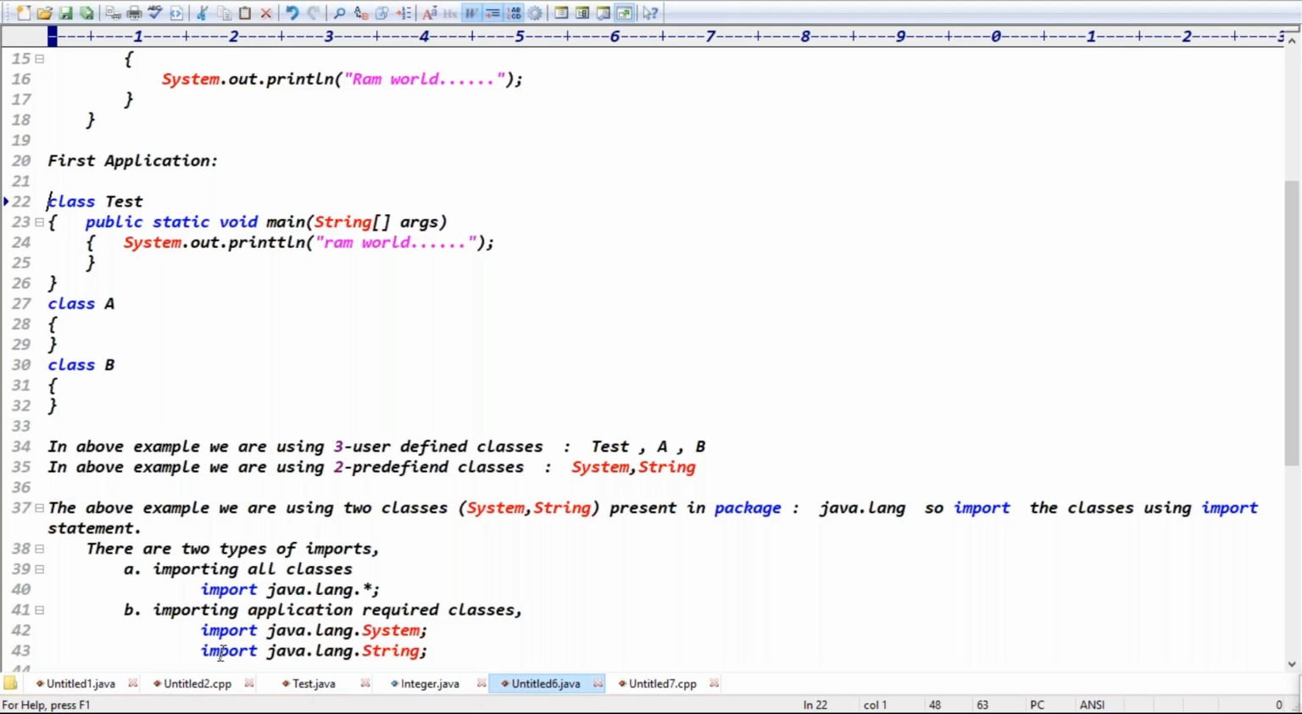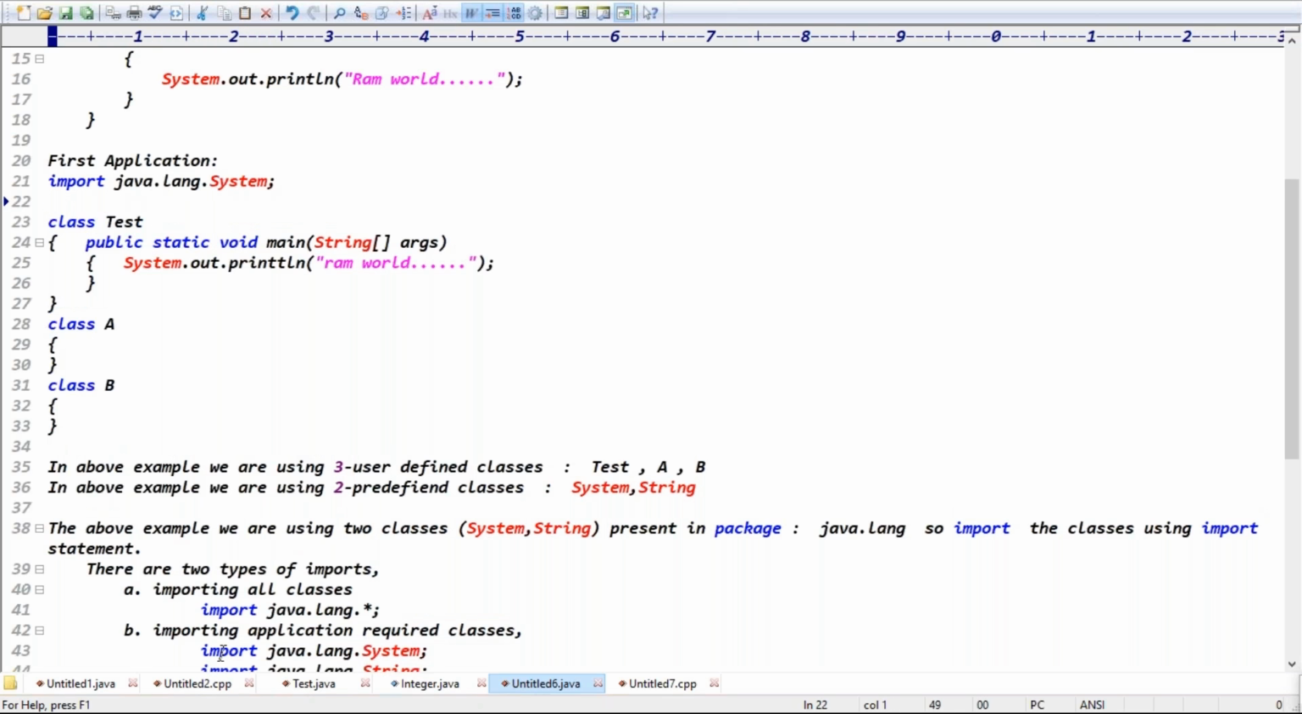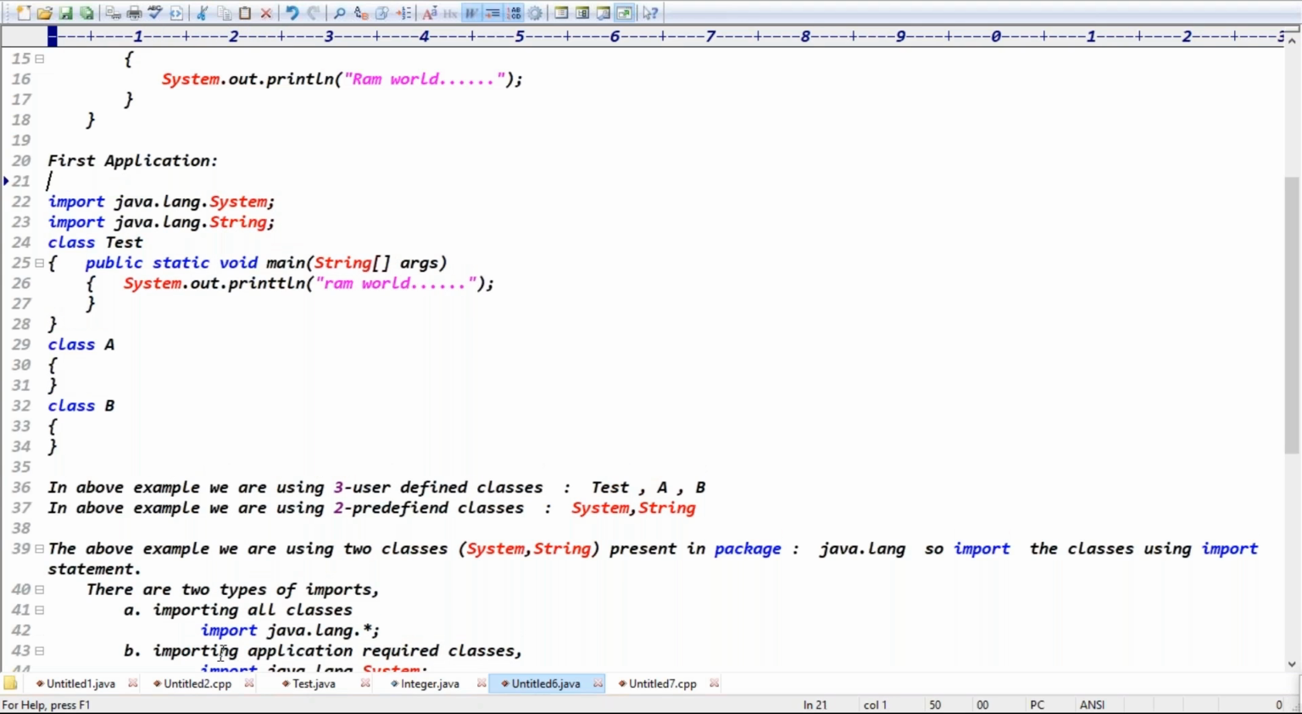Which one is recommended, guys? Importing required classes is recommended. That's what my application requires, just two classes. So import java.lang.System; The next one is what? import java.lang.String; right? Yeah, that is my information, guys.